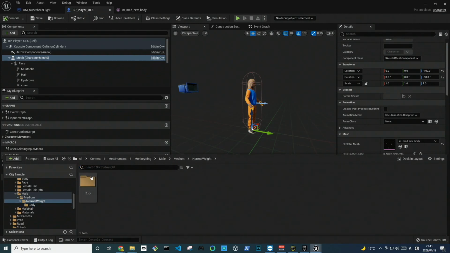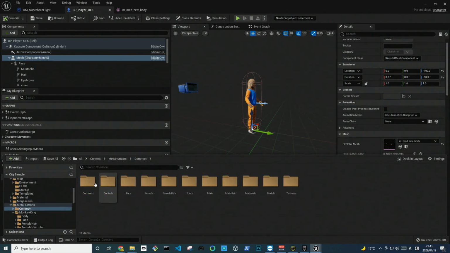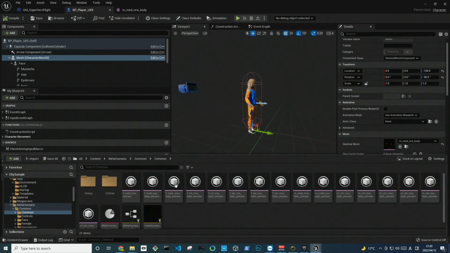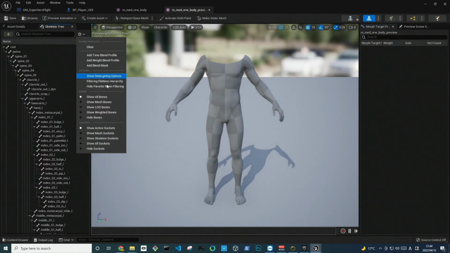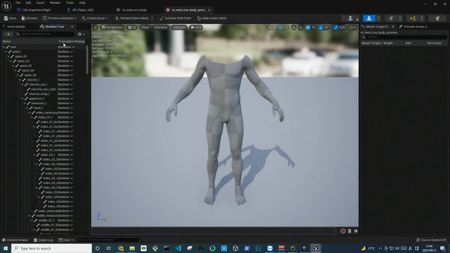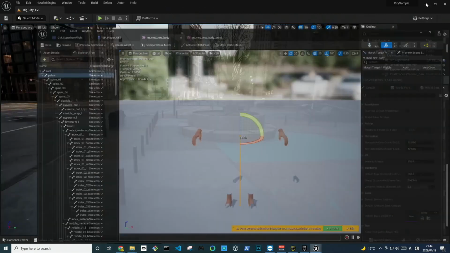Actually, for the Metahuman normal weight, Metahuman common. Let's see, common, and you see the mid normal weight body preview. I'll double check the skeleton tree because this is easier to see, and it's the same thing as that body. All right, so it actually mapped as a skeleton, so I guess it should work theoretically. So I'm gonna close this.